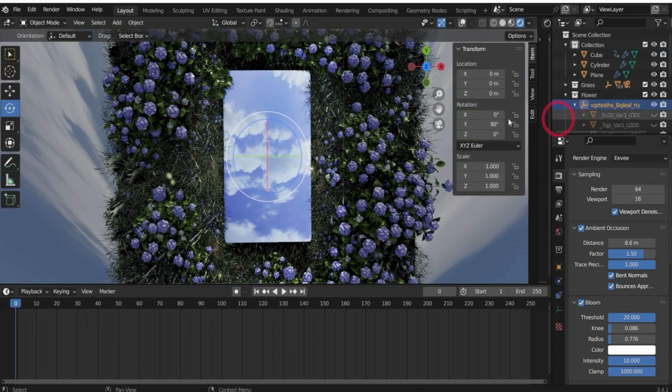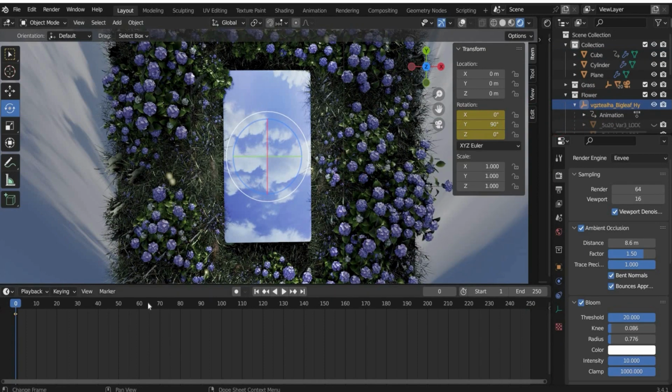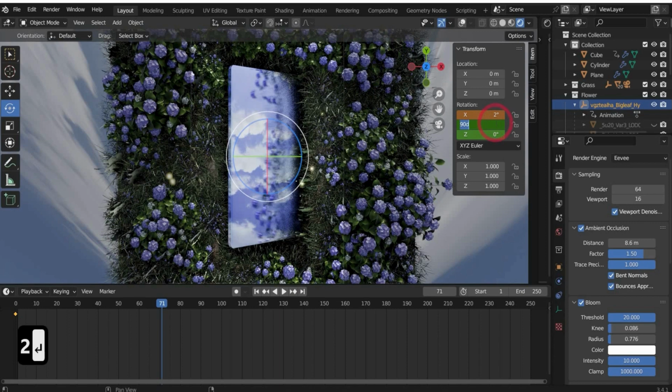After that you select the group of plants and animate them as well. For this you have to use XYZ rotation. Use small values and set new keyframes in the animation window.